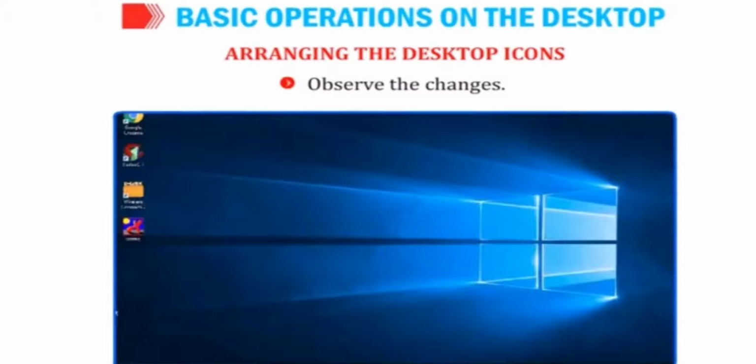Auto arrange, what it does is automatically arrange the icons. If some icons are here and there, it will shift them and put them in a correct place. It is going to keep them just like we keep our phone apps.